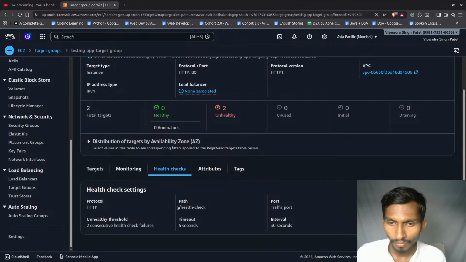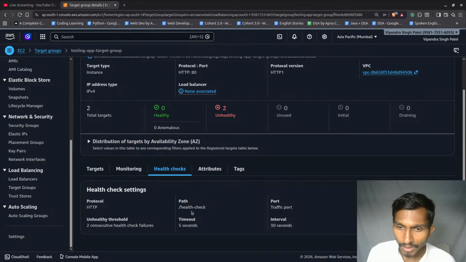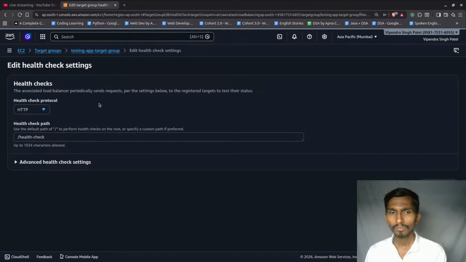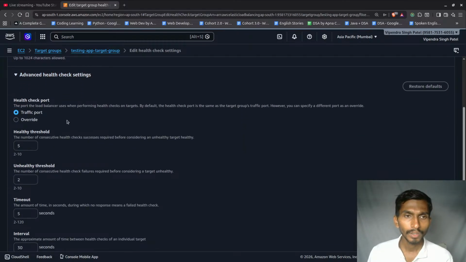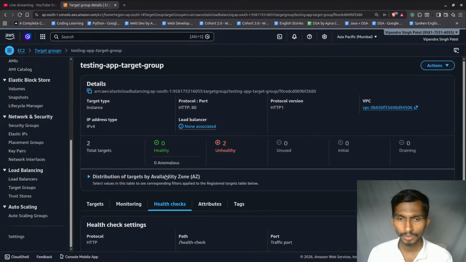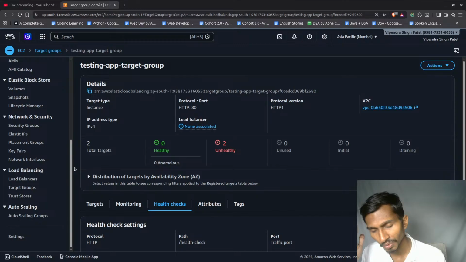Health check. This is the path that I have, and this is the HTTP. 2 consecutive health check failures, timeout 30 seconds, success status code, and port. What is the port number? Traffic port. And this should be fine. So what is the problem with this? I'm missing something. What different am I doing over here?